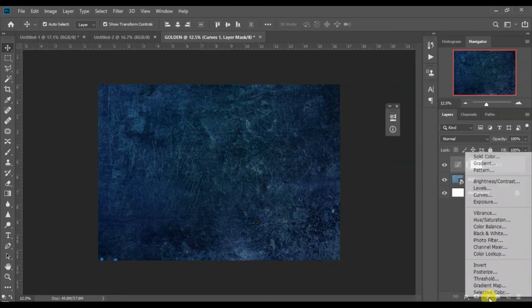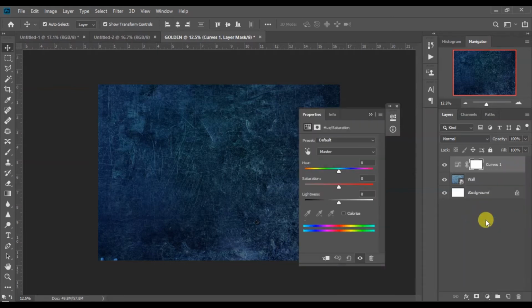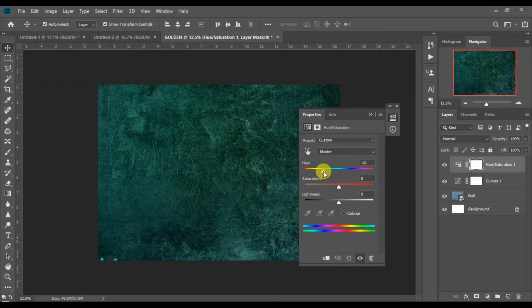Again, in adjustment layer, choose hue/saturation. Select hue to -155, lightness to -20, and saturation to -9.